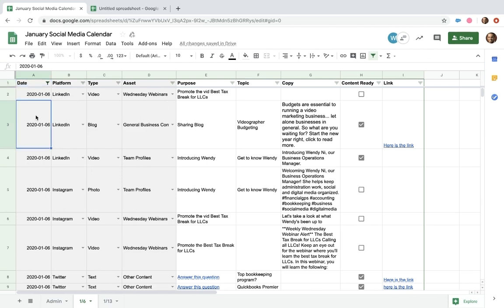We have data validation in each one of these cells, so that limits the inputs that the user can put in. So here's our date validated cell. Here's a validated cell where they just click on which social media platform they're going to use. We're going to talk about assets and the types. But let me show you how to build this from scratch.